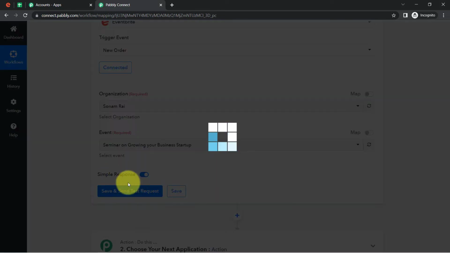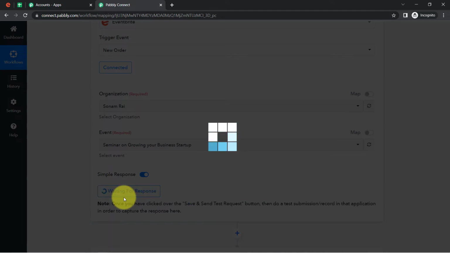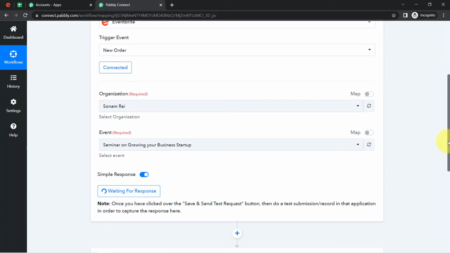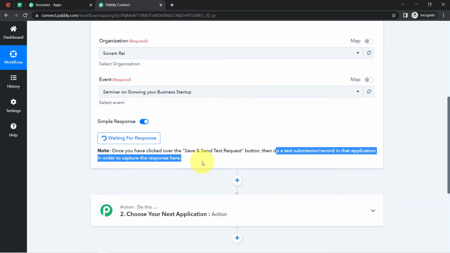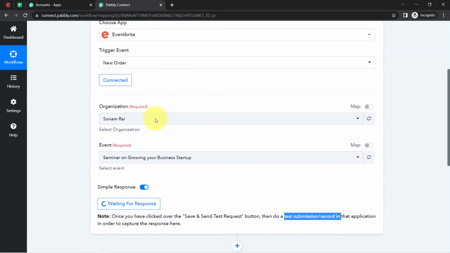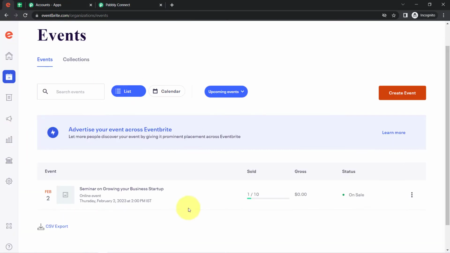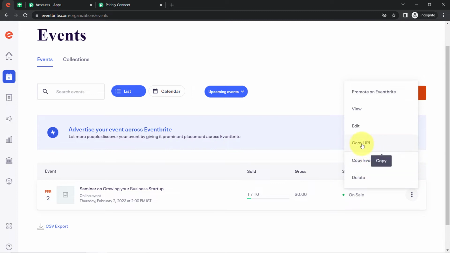Now finally I'll click on this button, save and send test request, and now you will have to read the instructions. It is actually waiting for the response. Once you have clicked the save and send test request button, do a test submission or record in that application in order to capture the response here. Here, the test submission means making a new attendee in Eventbrite. So I will go to my Eventbrite dashboard, and here I am going to register for this particular event as a dummy user.